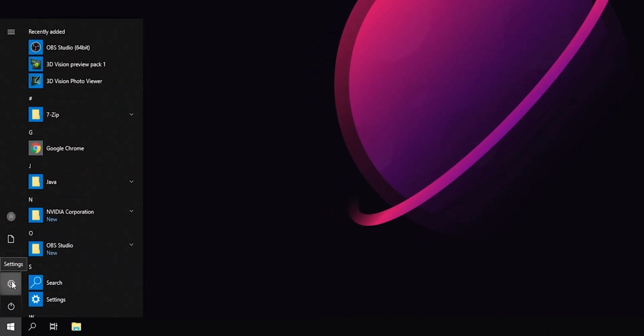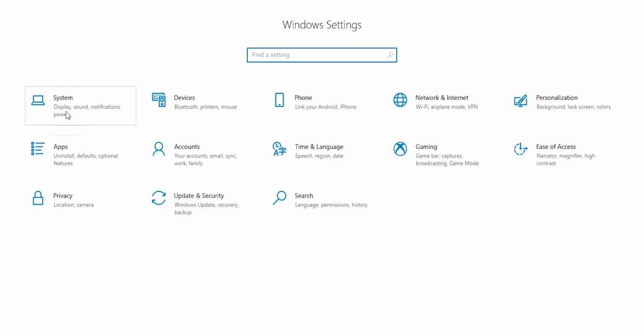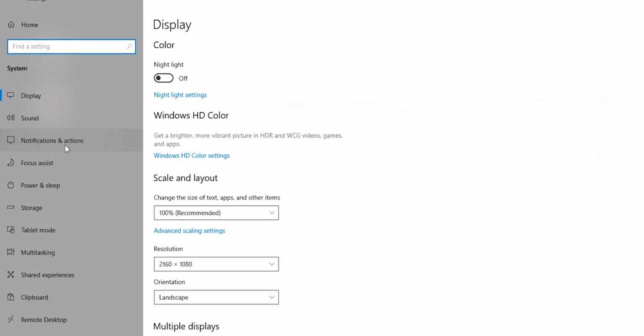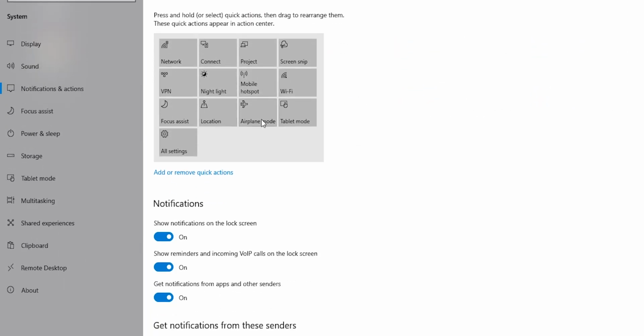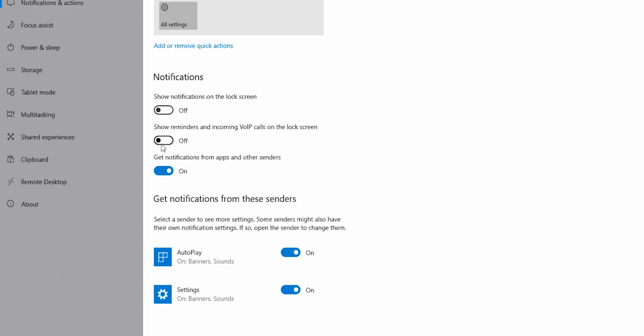To start off sequence 2, head into Windows Settings. And now in here, go to System. Next up, head into Notifications and Actions. And all you gotta do in here is turn off those two. And below that, you can choose which apps are allowed to send you notifications. I'm gonna disable all of them, but that's completely personal preference.